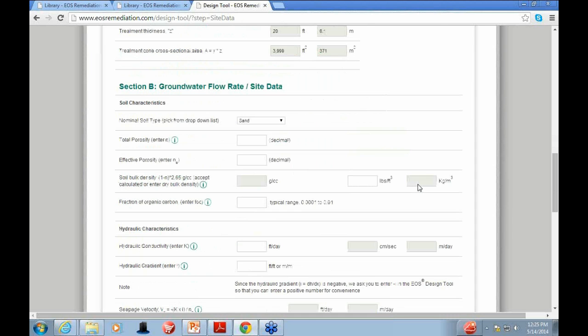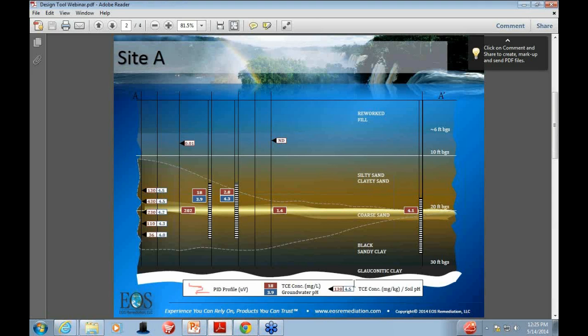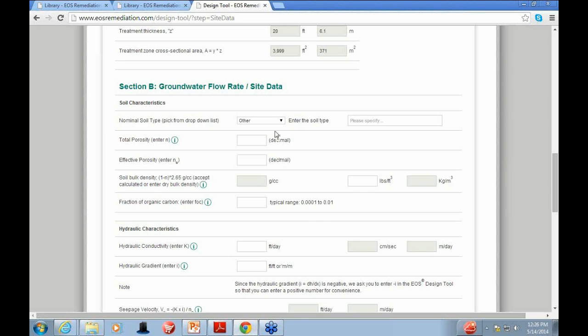Next is the groundwater flow and site data. We start with the soil characteristics. Nominal soil type. Again, we provide you a drop-down menu that you can pick your soil type. If your soil type is something different and you don't want to use any of these, you can click the other and enter your soil type. For example, if I go back to my cross-section, as you can see, my site lithology is pretty much clay. You know, I have some silty clay here, some coarse sand, sandy clay, and so I can either go with the clay, or I can say, well, I would like to put silty clay.